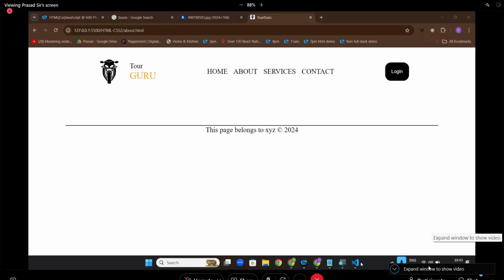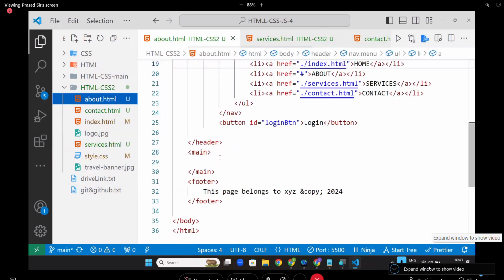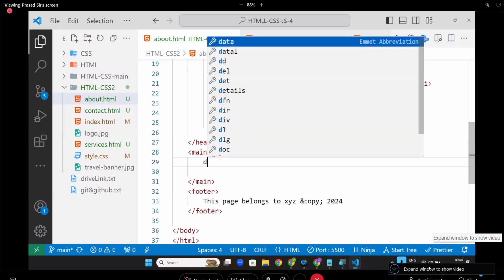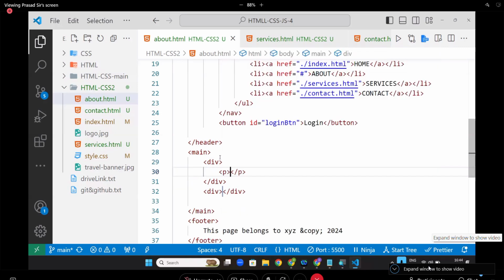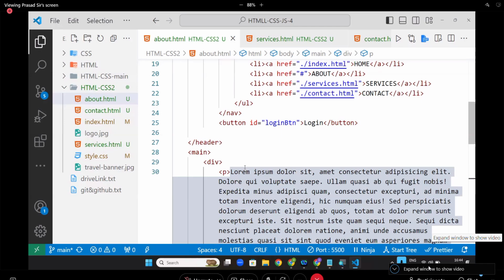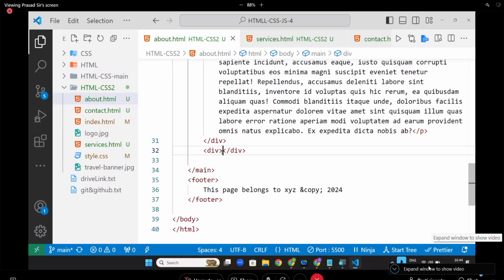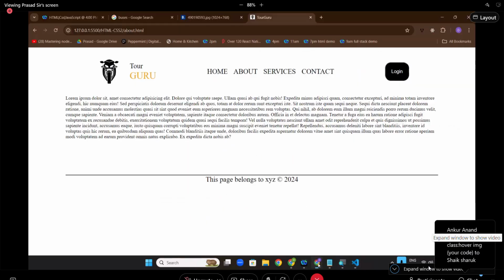Now, next one, about section. I will give some basic about section, sir. Which is like some kind of div here. Two divs I will put. First, paragraph, RM 200. Right side, I will put one img. Travel.